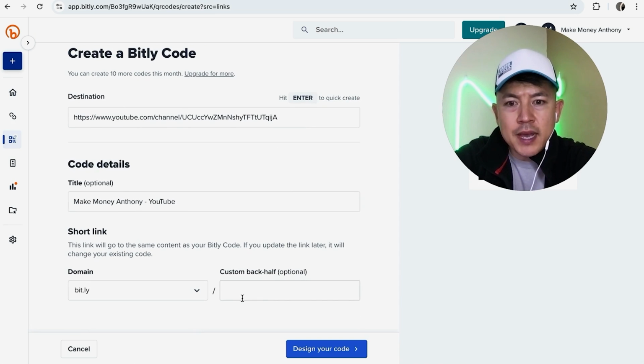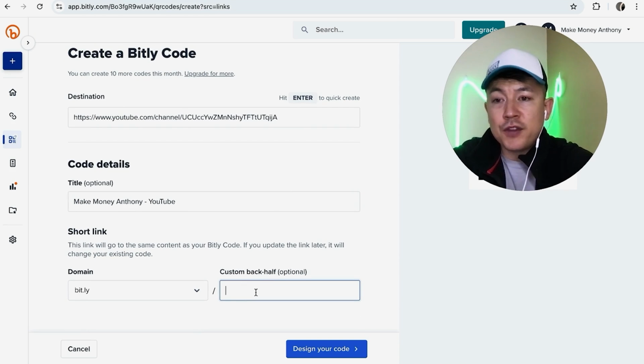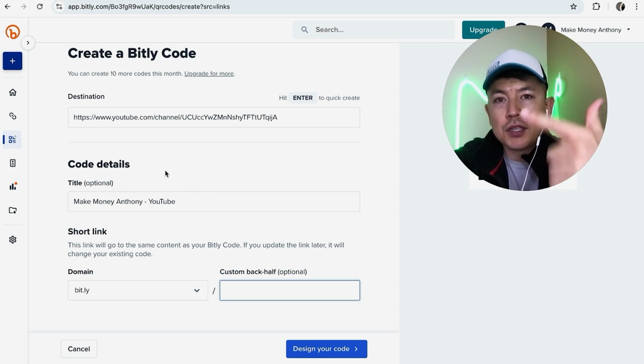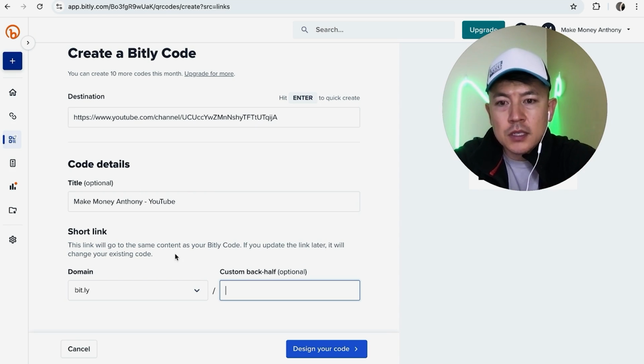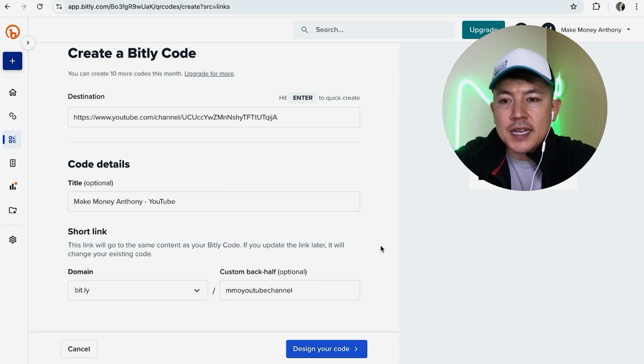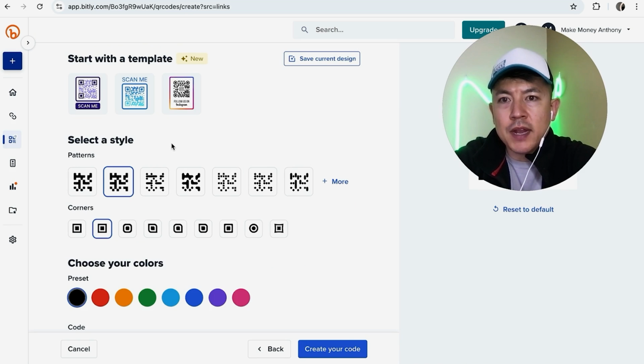And if you want, you can go ahead and customize the back half of your Bitly link. So what's going to happen is you're going to have a QR code. You're also going to have a link shortener through Bitly. So for me, I'm going to do MMO YouTube channel. Okay. And next, in order to create your QR code on Bitly, go ahead and click on this blue design your code button. Okay. So now we can go ahead and create the QR code.